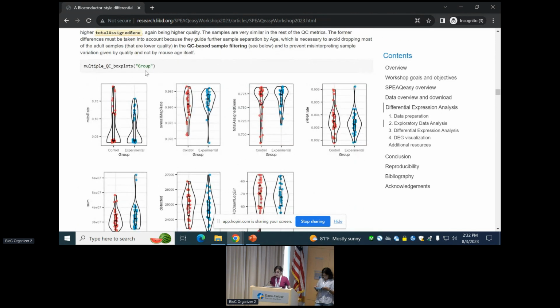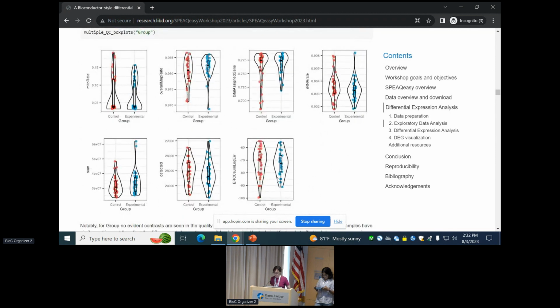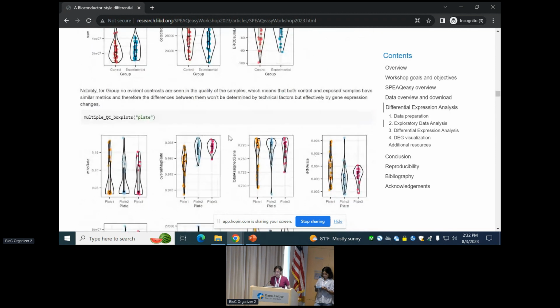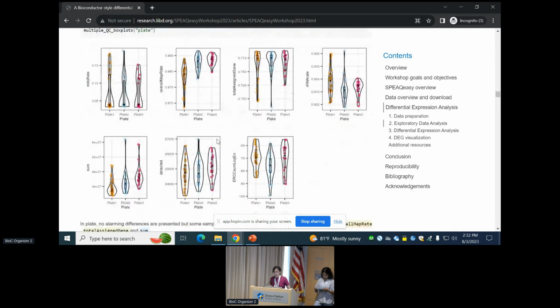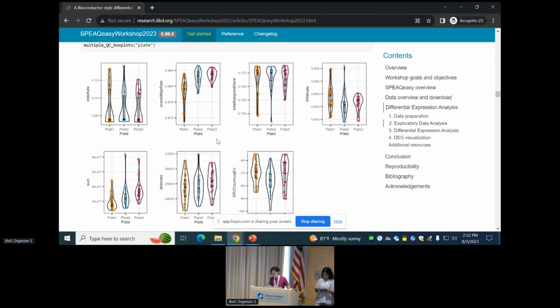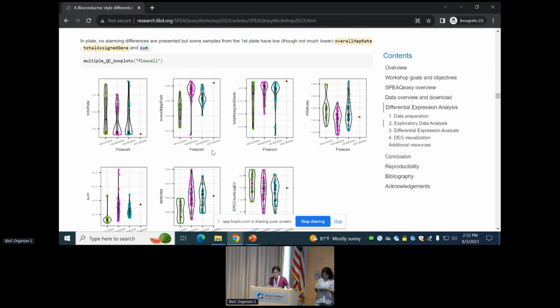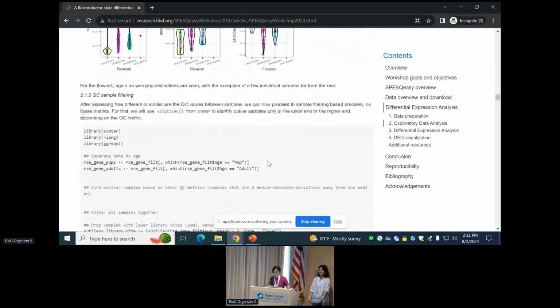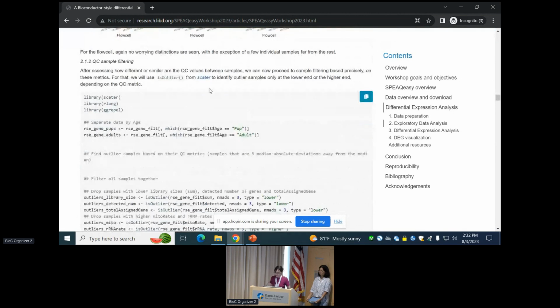Then for group, importantly, the variable of interest that separates controls versus experimental samples, we can see that the QC metrics are evenly distributed. There are no big differences, which is something good. We can do the same for the rest of the variables, such as the plate in which the libraries were prepared for each sample, and we can see, again, there are no dramatic differences. And the same thing for the flow cell in which the libraries were sequenced. Okay, so that's the type of things that we can detect.